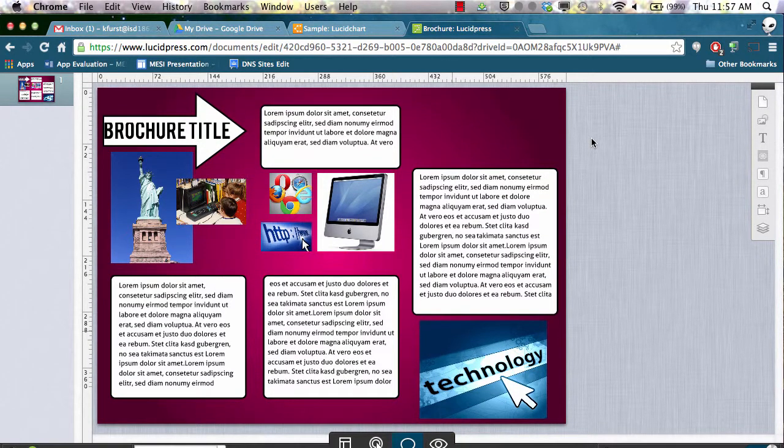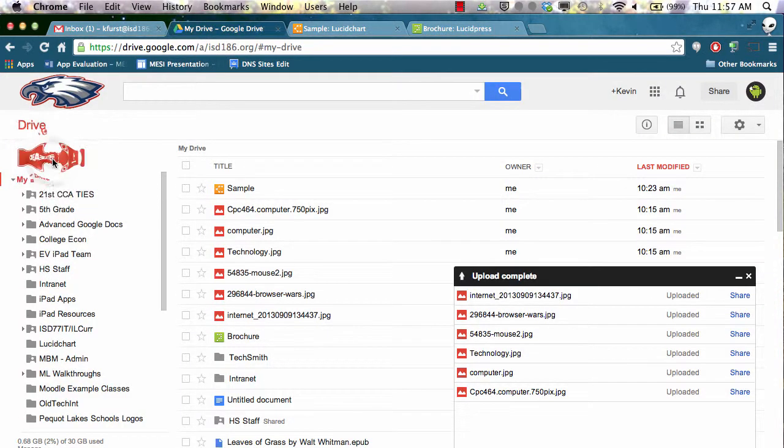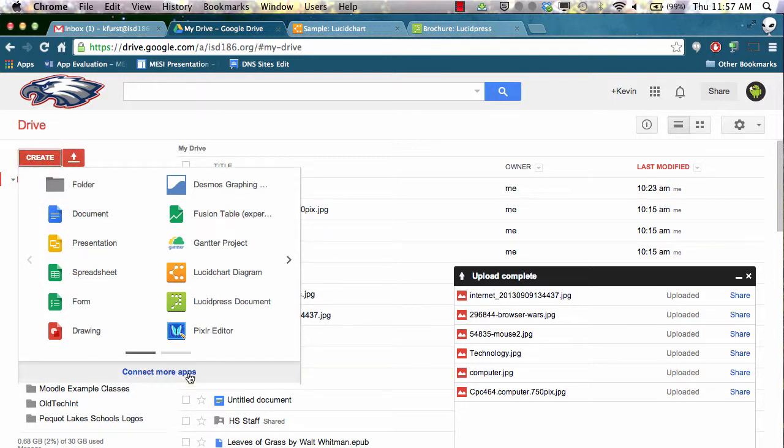So that's Lucid Press and Lucid Chart, two awesome Chrome apps that you can embed in your Google Drive and make them part of your regular Google Drive, and you can have kids do that as well very easily without having them sign up for more accounts and remember more passwords.